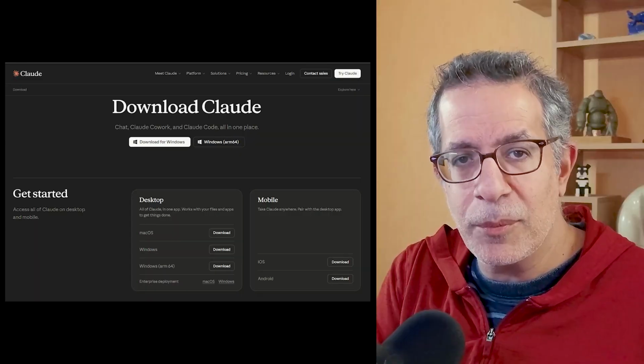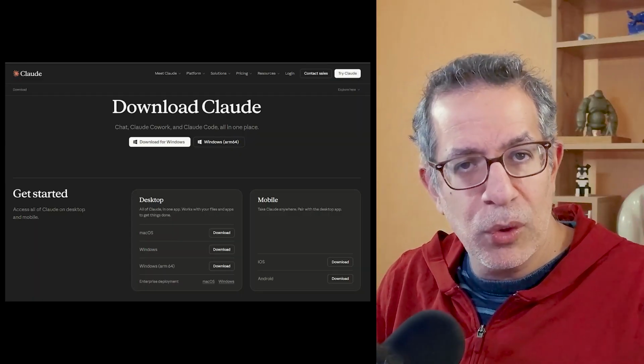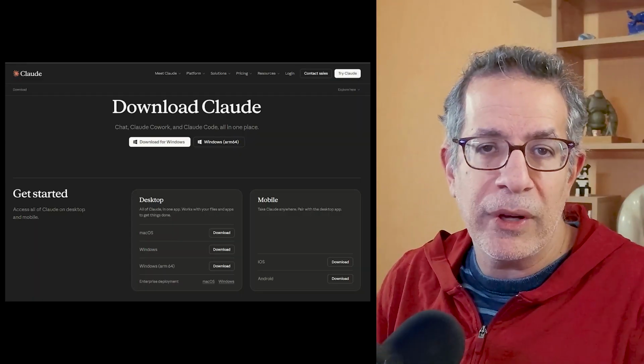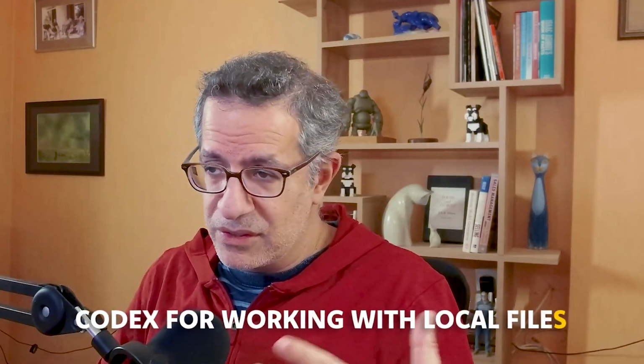So I was going to move from ChatGPT to Claude because Claude has the Claude desktop app, which is an app that connects your Claude model to your local files on your hard disk. I was literally just about to do that. And then, of course, ChatGPT recently came out with Codex, which is very similar. It's essentially the same thing.